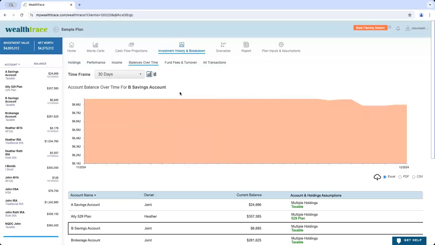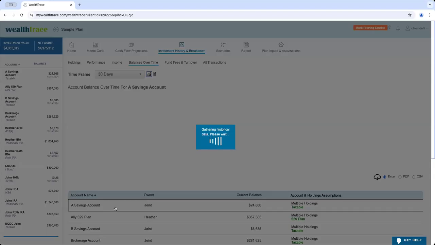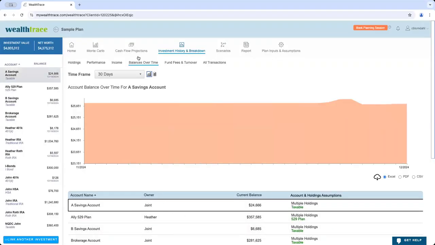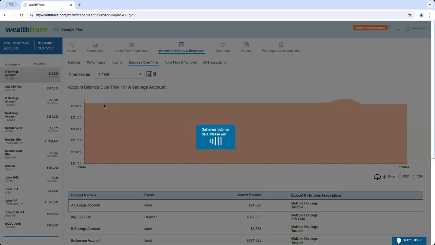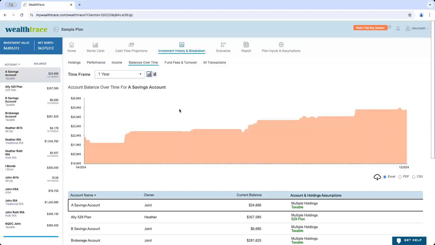So in here we can view, which is pretty obvious, the balances over time. Again, for linked accounts only. So we're looking at, actually, we're going to change this to A savings. So you can change it by clicking down here. And we're going to look at the last 1 year. So you can hover over the graph and you will see the historical balances. You can see the balance on a specific date and 1 day change.